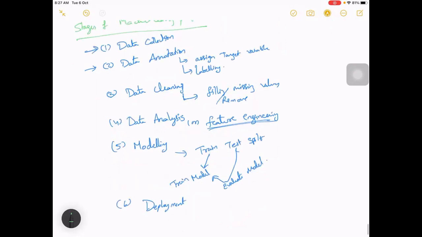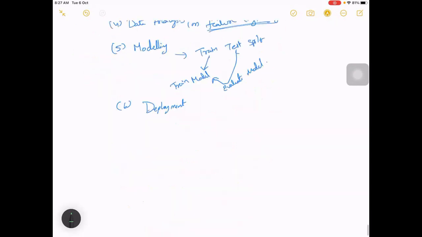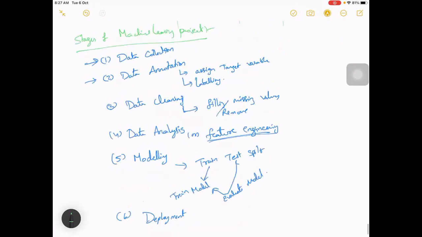Now we have seen in this project that data annotation is also there. But there will be a few projects where this data annotation won't be possible, or it won't be there, and sometimes it won't be possible as well.